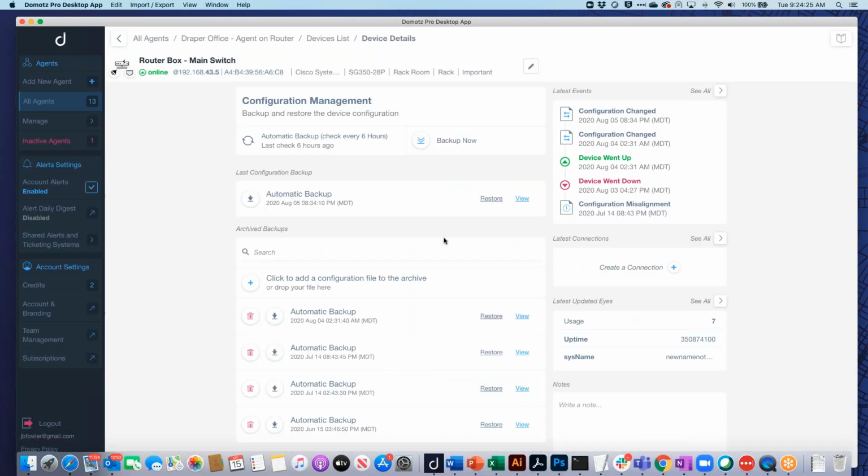More importantly, we also look for misalignments between the running config and the startup config. And I'm sure all of you have dealt with this at some point: if you went in, made modifications to the running config, forgot to save it to the startup config, and then a power cycle happened, you know that you lost all of those. Domotz actually will alert you when there's a misalignment between the running config and the startup config.